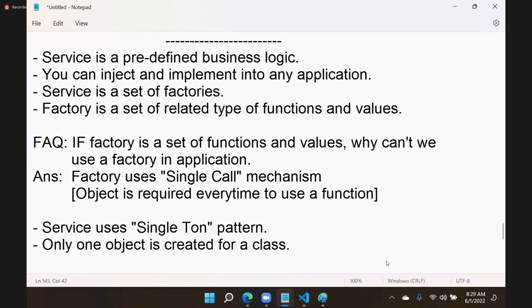You can use any library directly, but factories are not recommended to use directly in an application because factories use a single call mechanism. Now what is the advantage of service? Service uses a singleton pattern. Singleton pattern means an object is created only once. That means one object can handle multiple requests.